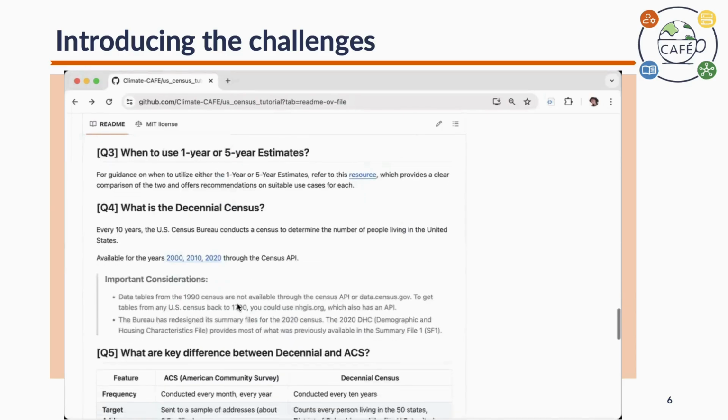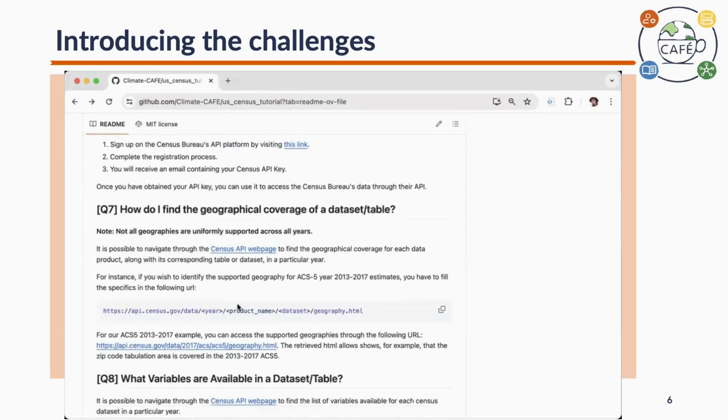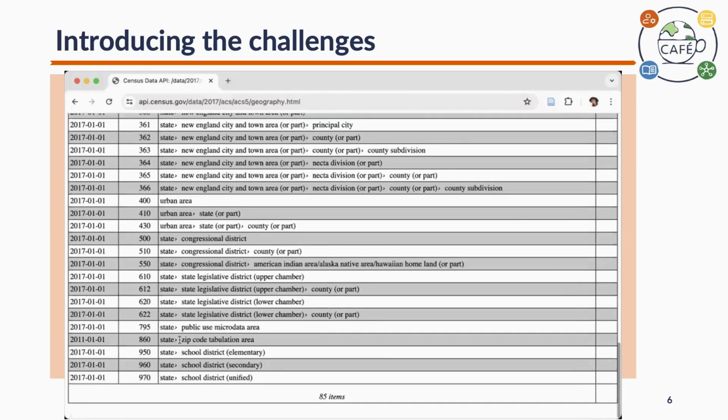Now, let's review how we can check the geographic coverage of a census dataset. Similar to the queries we described in the beginning of the video, we can replace the year, survey, and dataset name in a URL entry point, and we will get a list of geographies. For example, if we follow this URL, we retrieve an HTML table, and we can validate that zip code tabulation area level data is available for the 2017 ACS5 estimate.